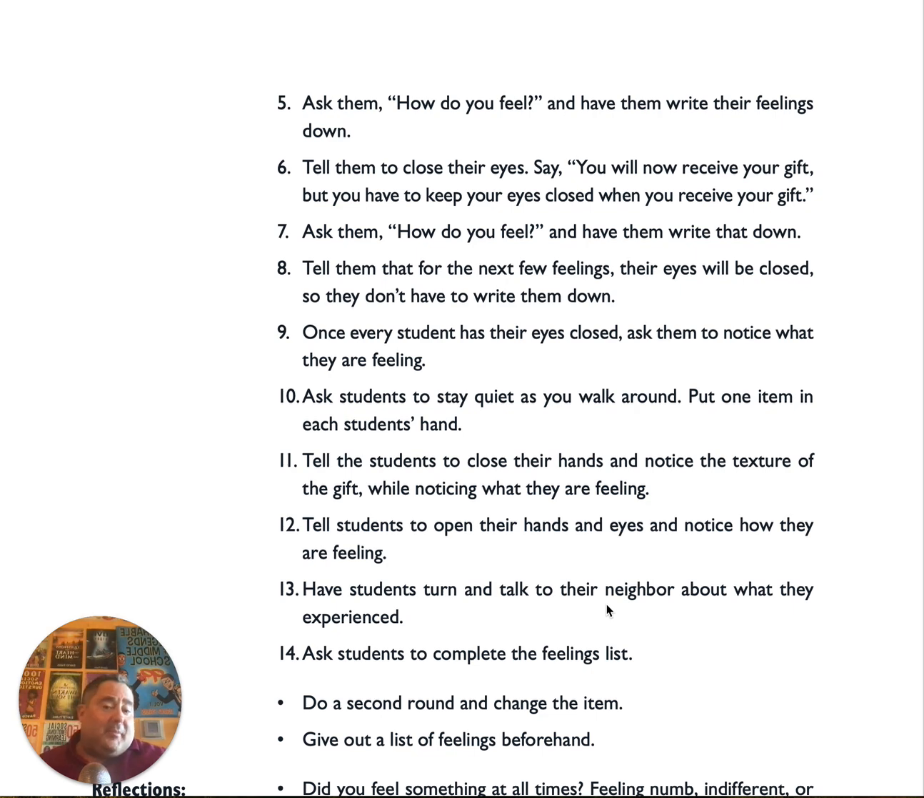Okay, tell everybody to close their eyes, and once every student has their eyes closed, ask them to notice, what are you feeling? So there's this awkward pause. At this point, most people are feeling a little bit, some anxiety, some fear. Hey, I don't know about closing my eyes.